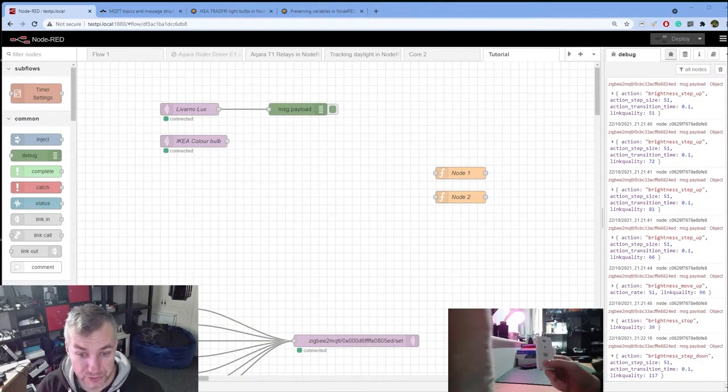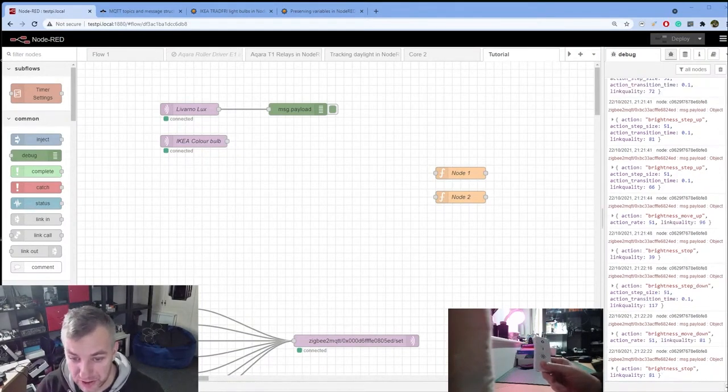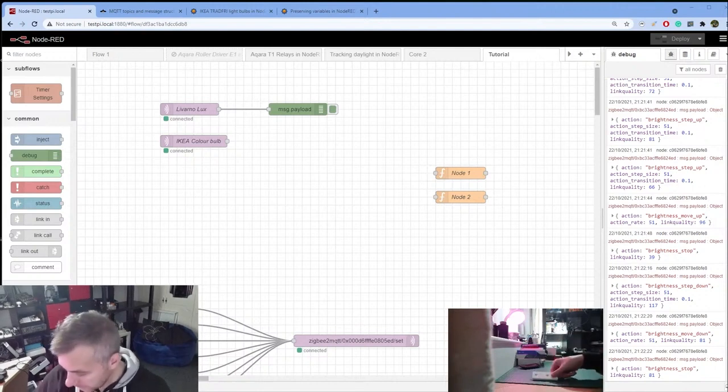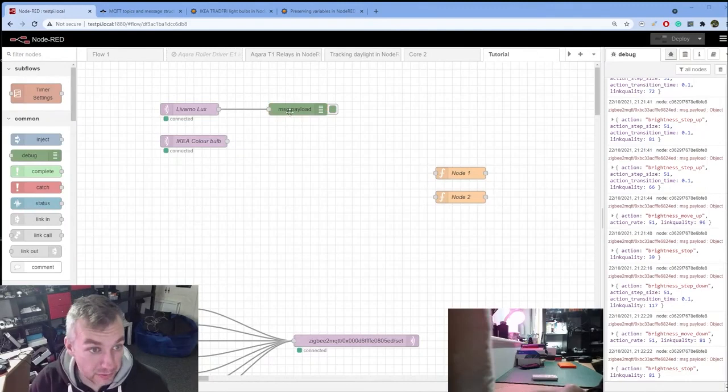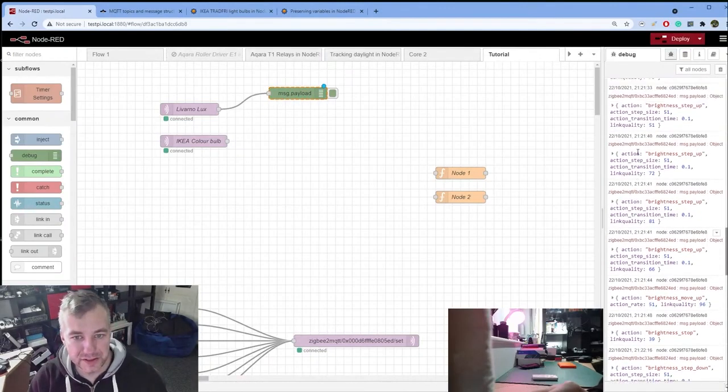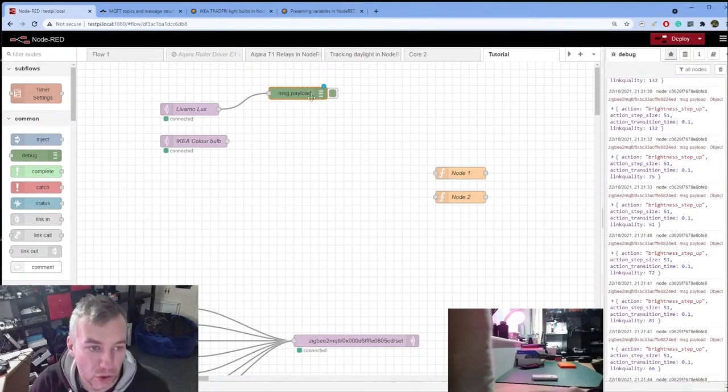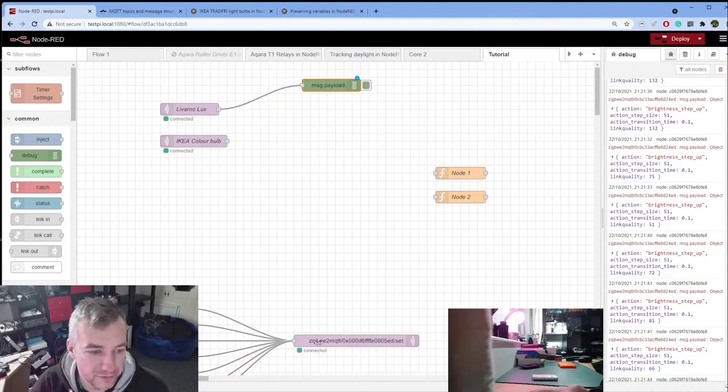So brightness step down works exactly the same. And if I press it, I have a brightness move down and brightness stop. So now that you have all those messages, we're going to keep them in here because they are quite useful. Now, one of the things that you probably want to know before we go, let's make a very easy controller.